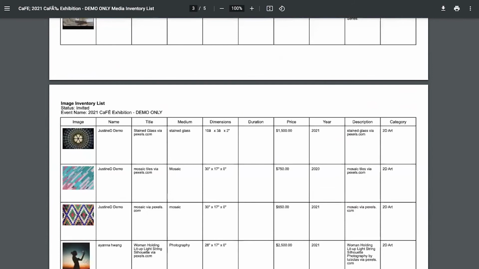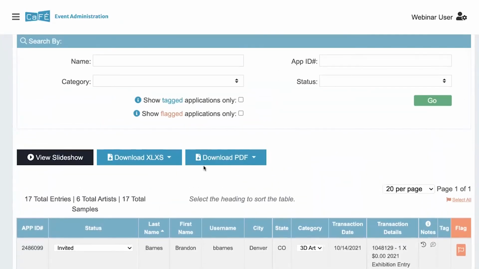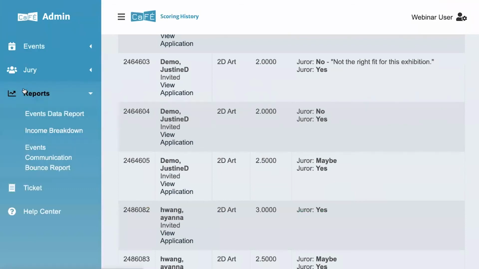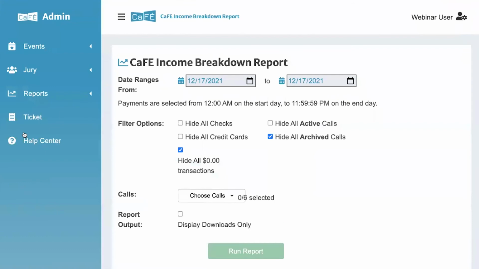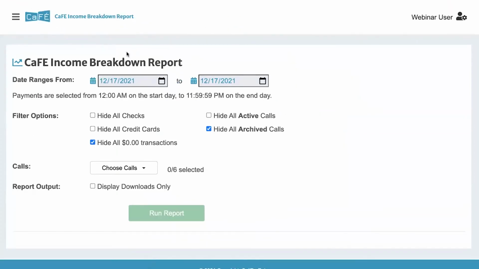All right, I have one more report to show you, and that is the income breakdown report. This report is under reports, and you can find it here, income breakdown. So this report can be handy if you need to export the information about the entry fee revenue, if you collect entry fees, or if you just want to download a list of all the artists that applied and when they applied and submitted their work. It can just be a handy report to have, especially for accounting purposes.